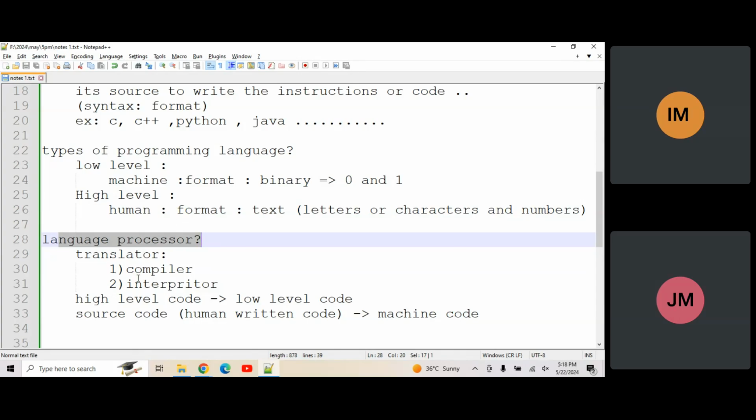There are two types of language processors. One is called a compiler and one is called an interpreter. An example of a programming language based on the compiler is C, C++. An example of a programming language based on the interpreter is Python. An example of a programming language which supports both is Java. So in Java, first compilation will be done, then it will interpret the code. So two steps are required in Java programming.